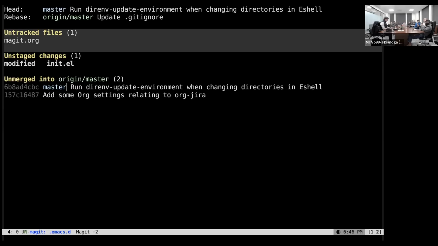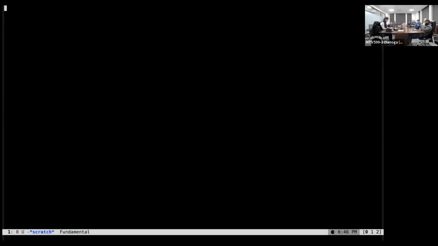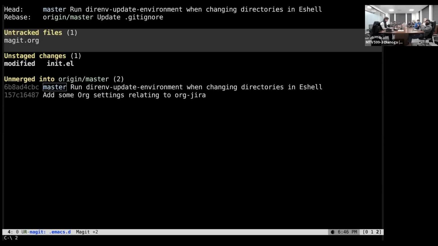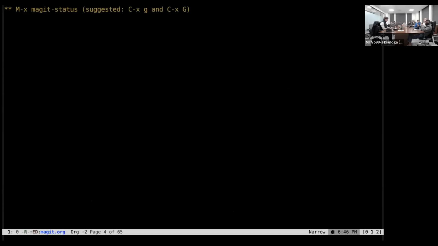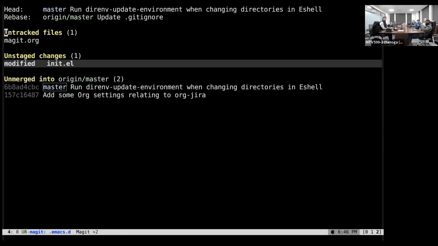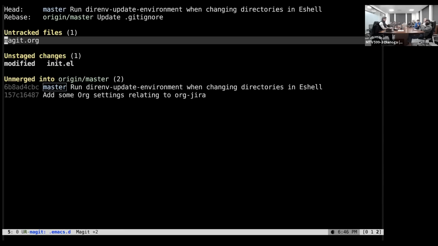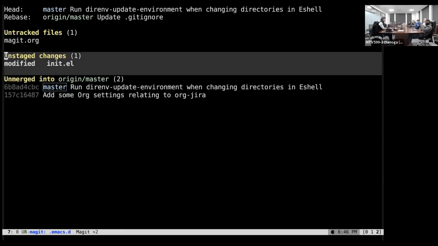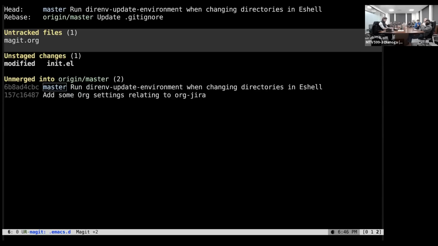Let's go back to, let's see here. This one is in window 2. We'll go here to window 1. All right. So another key that's very common to use in that buffer is G to refresh and capital G to refresh not only this buffer, but all the other Magit related buffers. So anything that is visiting a file that's under version control. So this is good for when you've gone and done some Git stuff at the command line or edited some files and Magit hasn't noticed. You can just hit G in here and it'll refresh.